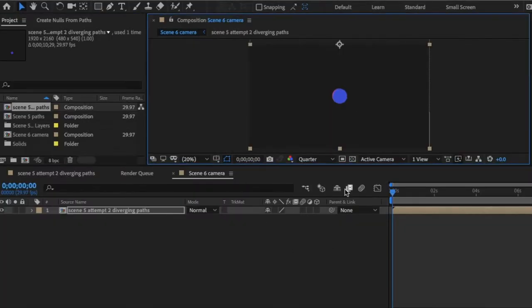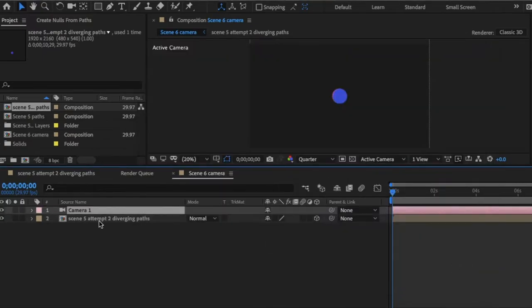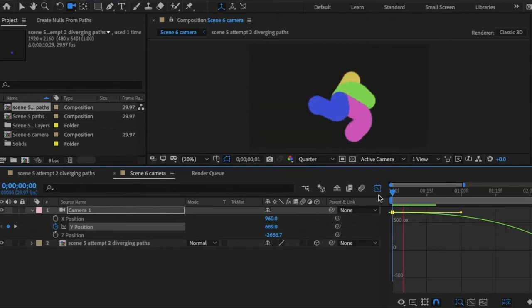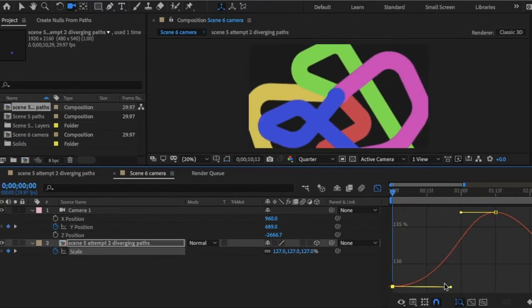Then I created a new composition and positioned the camera to move vertically in order to make the paths look like they were moving. Finally, I played around with the speed graph editor for all the paths to make them look more diverging.